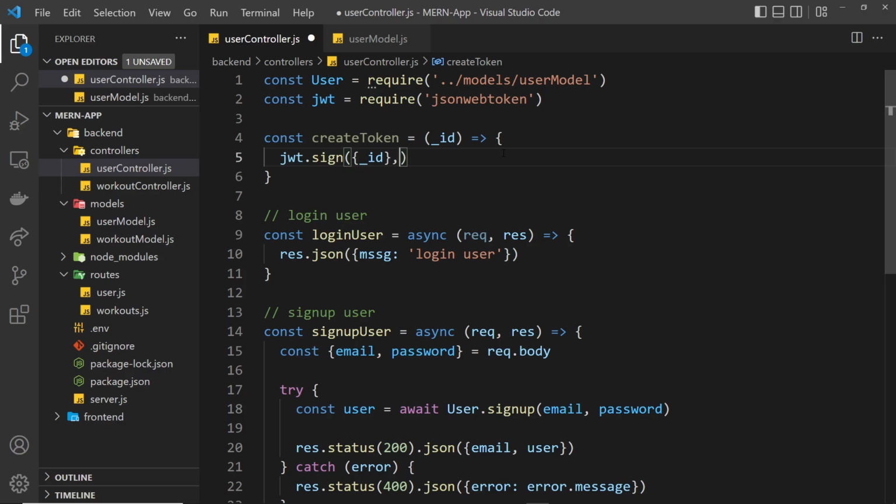And the second argument is going to be the secret. Remember, that is some kind of secret string only known to the server. So I could type it in all here, but remember, if I then upload this to GitHub or some other public repository, then people can see this and it should be secret.